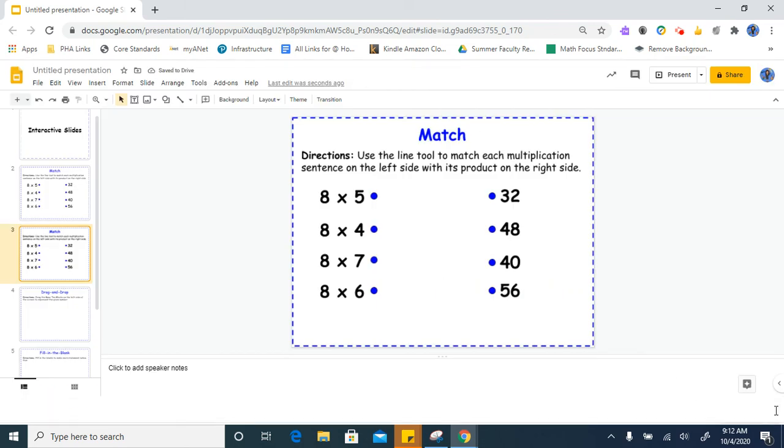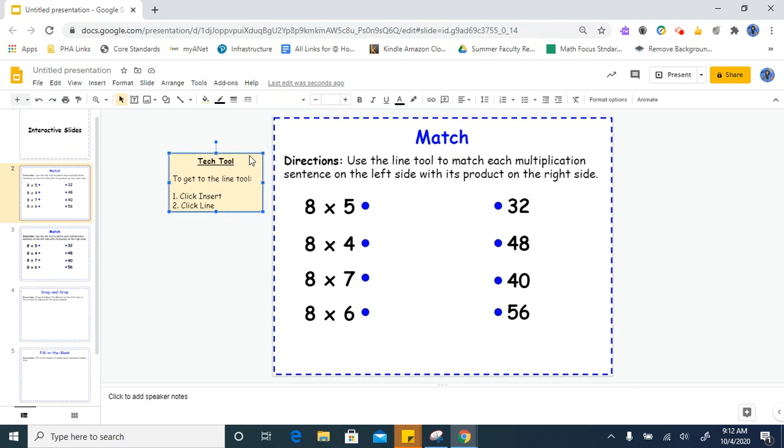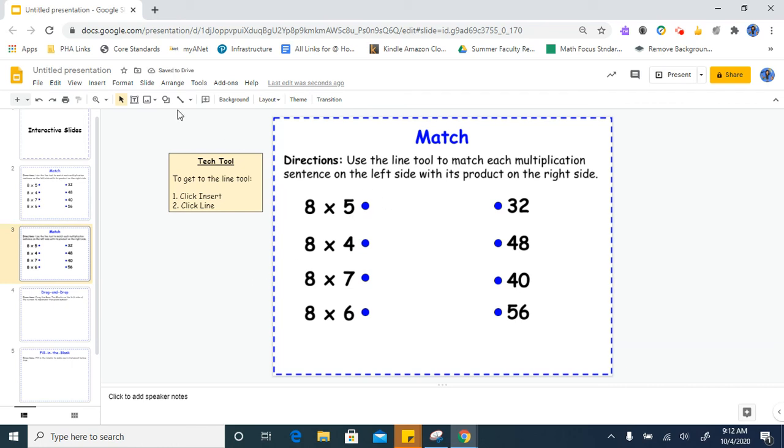And there we go. So then students now can't play with the directions. Something you do want to do is just make sure that if you do have a tech tool or directions on the side that you copy and paste that over. And then students will just be able to use the line tool to match their multiplication sentence with their product, like this.